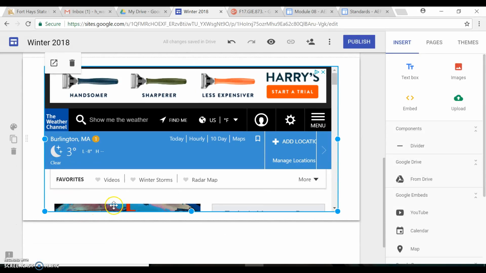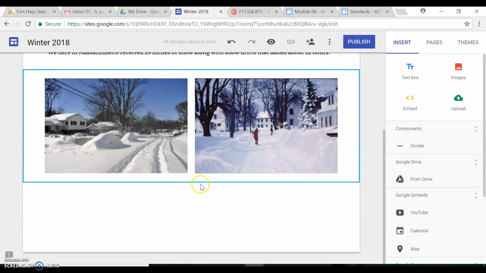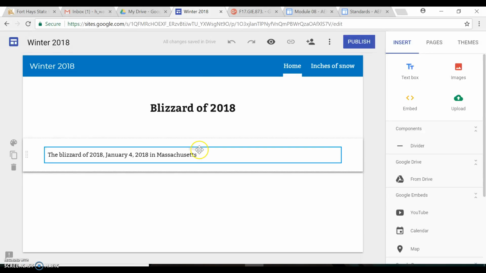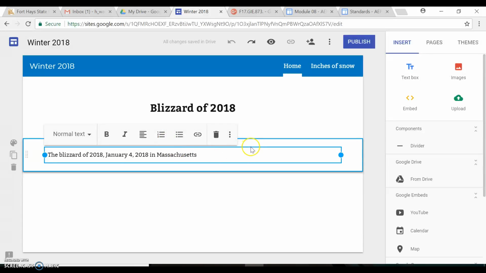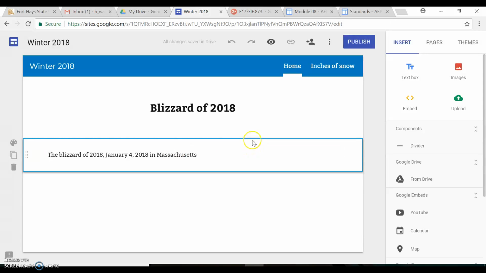It shows your weather, or you can take it off here and put it on page 1 if you would like. That way you can move this up a little bit.